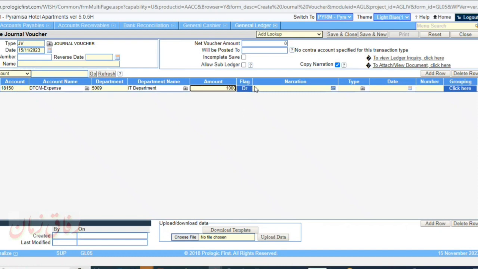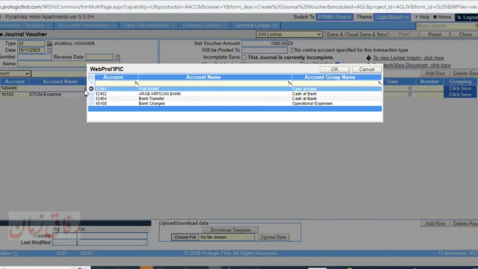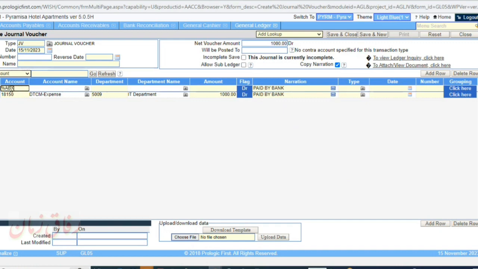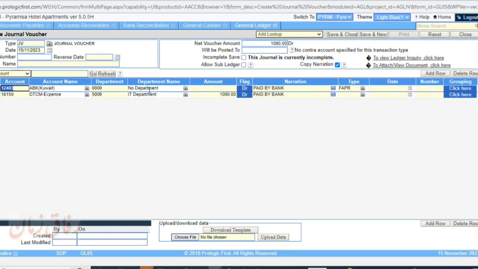Suppose 1,000 dirham is debited because it was paid by bank, and credit where? Because you've given money through bank, or maybe you have given a check to them, or it's a bank transfer which is done. So whenever you select a bank GL code, tell me one bank we created which we are using more. We made 3 banks. What was that? ABK. Yes, this one you created. You should write that ABK bank or something like that. Now you see when I selected this.